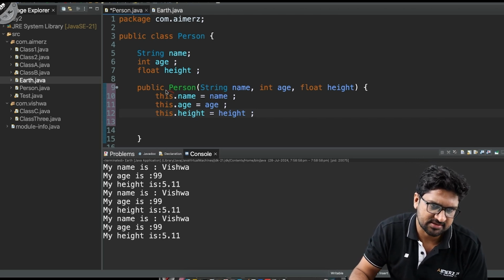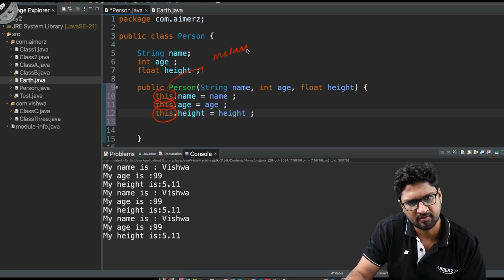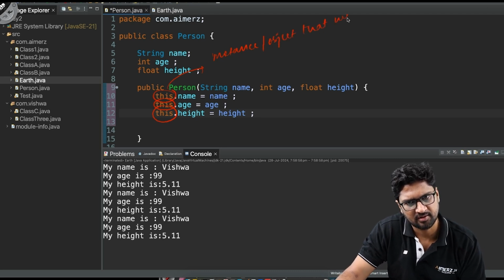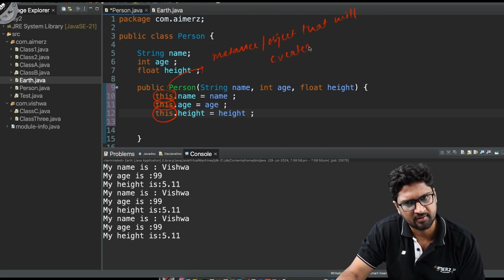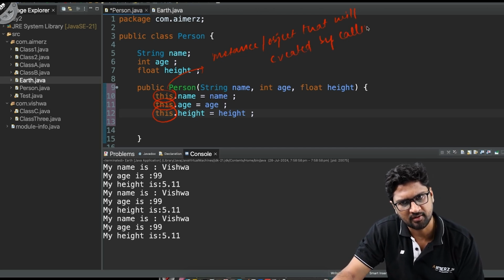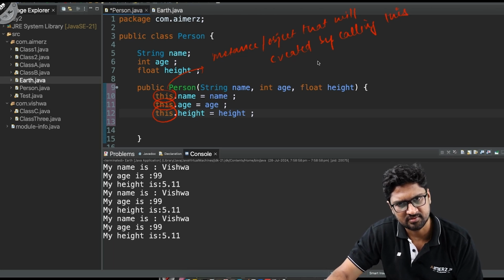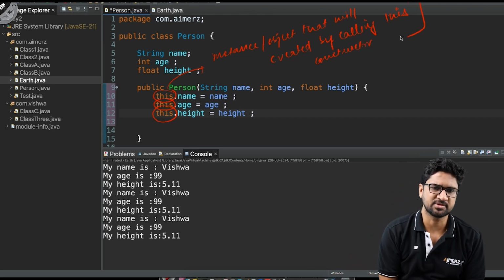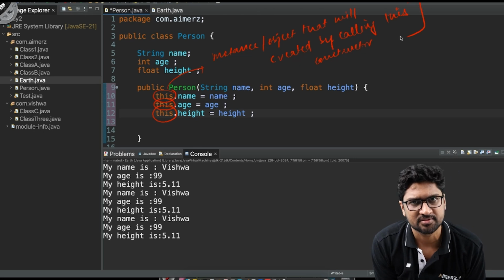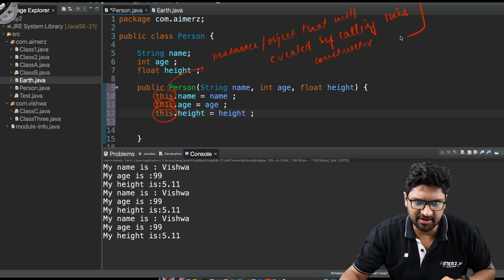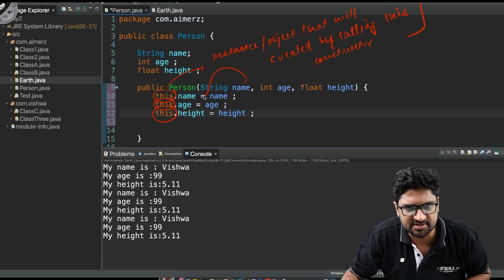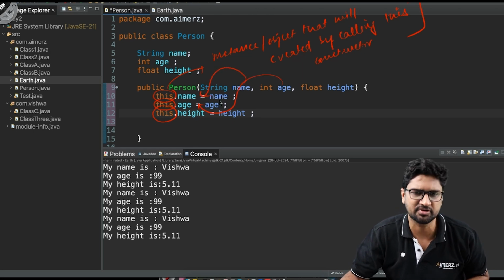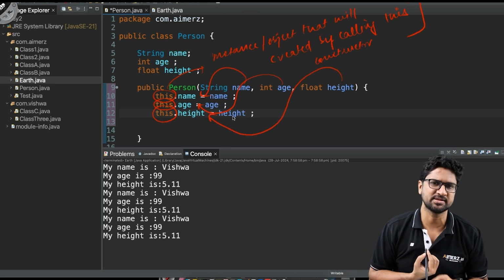I'm making use of this keyword called this. This refers to the instance or the object that will be created by calling this constructor. What I'm trying to say here is that when somebody calls this constructor, an object will be created. So the name of the object which will get created should be this name, its age will be this age, and its height should be this height.